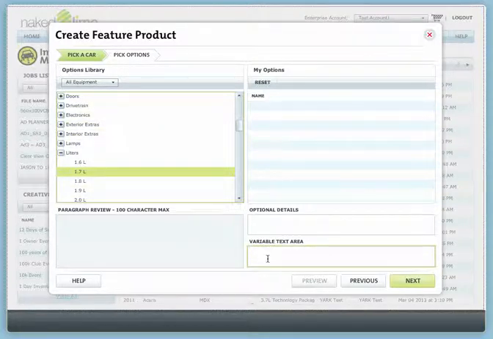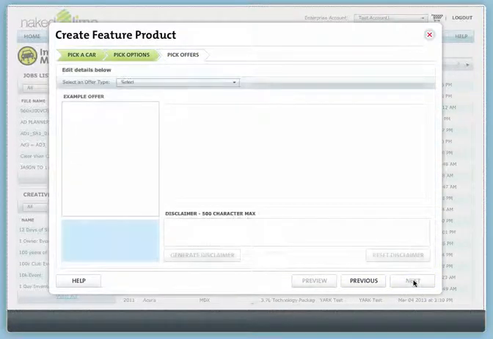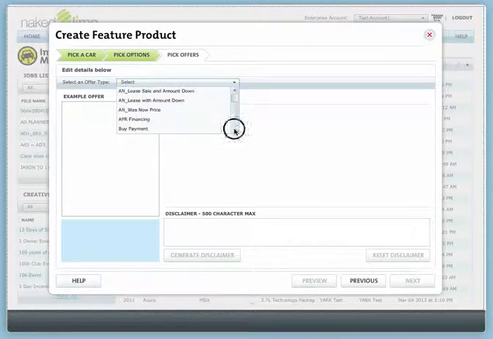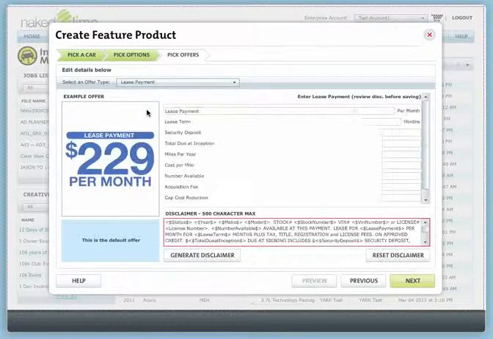Here's a variable text area, and for this variable text area, we are going to type variable text area so that you can see where it goes. And right here is where you select your offer. So I think I wrote lease on this one, so we'll do lease payment. And the lease payment is, say, $169 per month. Lease term 24 months.